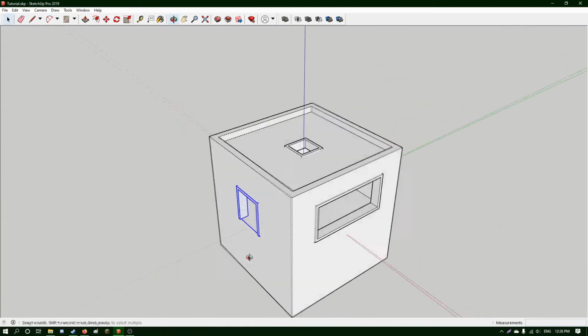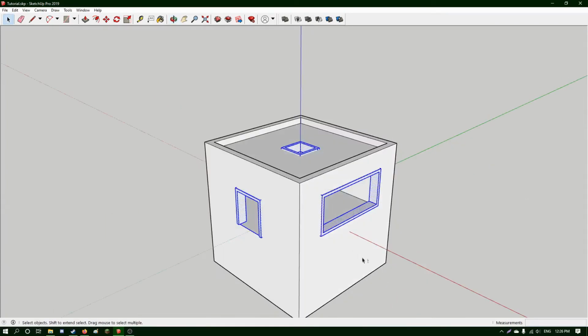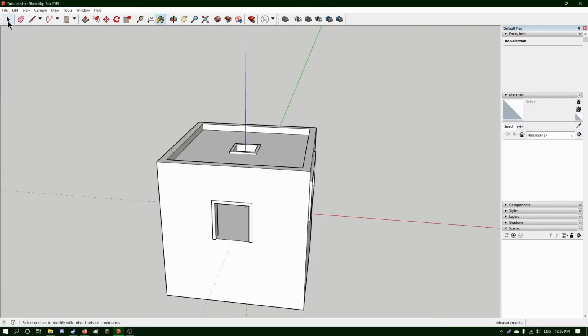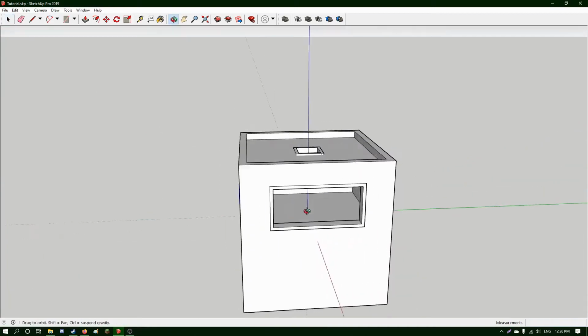So we're going to select all of these. Move around here. Okay, so now we have all of them. Oopsies. I'm gonna go ahead and reselect them and unselect the building.